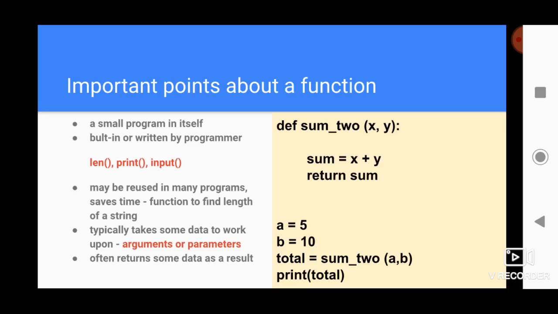Look at this example program, a simple example program which is having a function by name sum_2. What this function does is very simple to guess. It takes two numbers x and y, and finds their sum, stores it in a variable by the name sum, and returns this sum. Now, it is easy to understand that this function is taking two numbers and returning their sum.